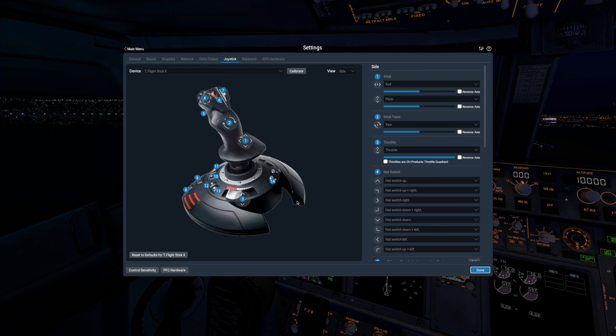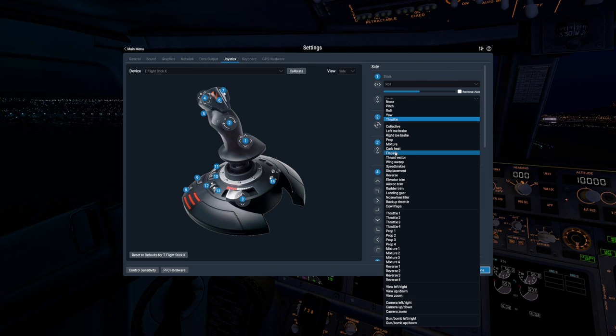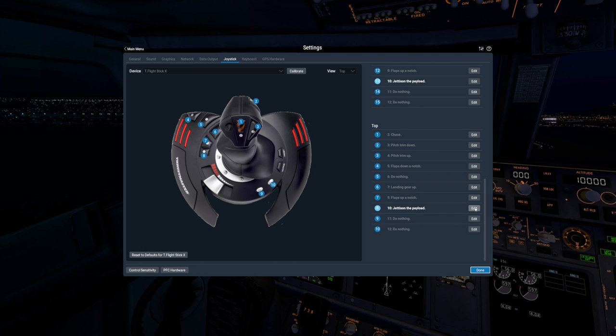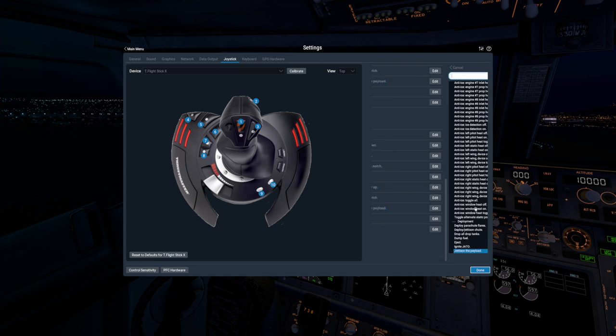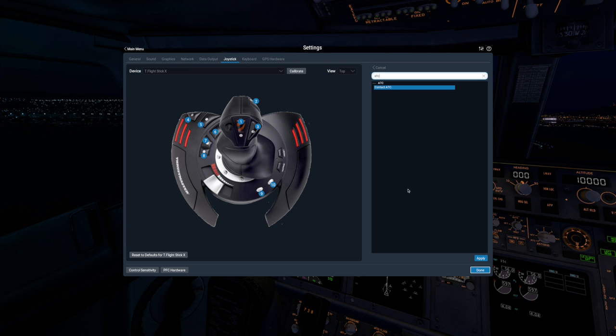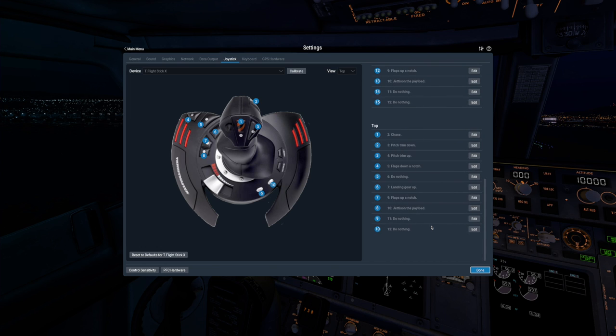Here's where we'll use the drop-down menus to make any changes or new assignments to all the axes and buttons on your joystick. You can press a button on your joystick or even click directly on the image to go straight to that option. Click on the Edit button to assign a new command to a button. You can search as well to help narrow down the hundreds of results. Apply the change or cancel to keep the previous assignment.